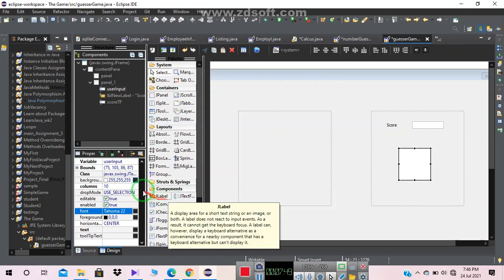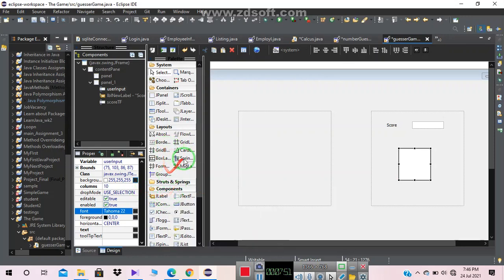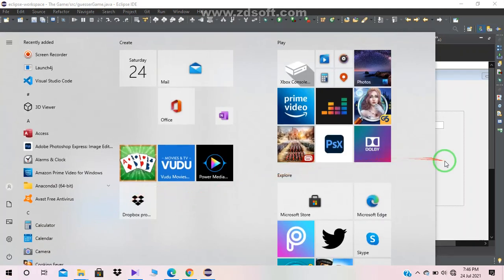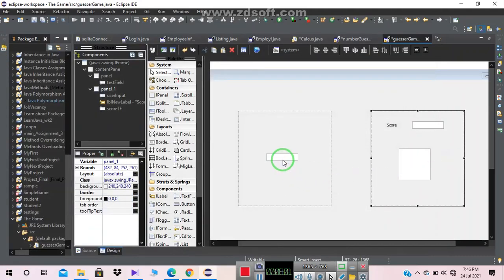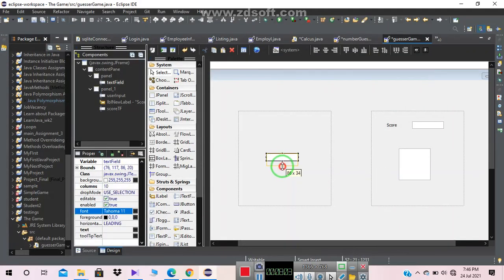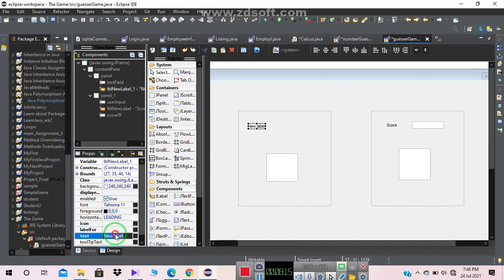So let me do the same for the computer here. I will add a text field here, just like this. There's a text field for the computer, where the computer will also show the random number it generated. Then let me also add a label to display a score. So let me add this one to score.